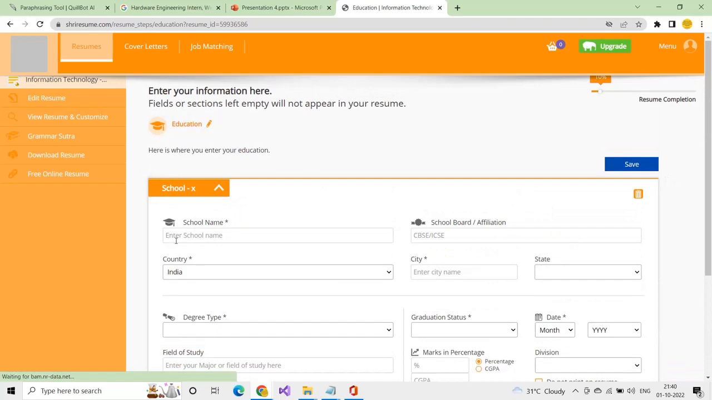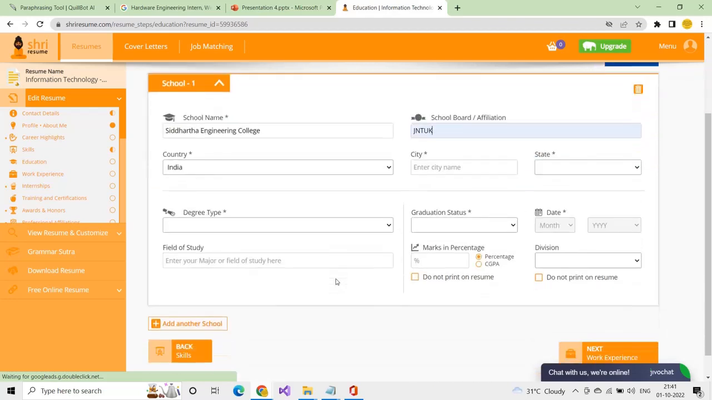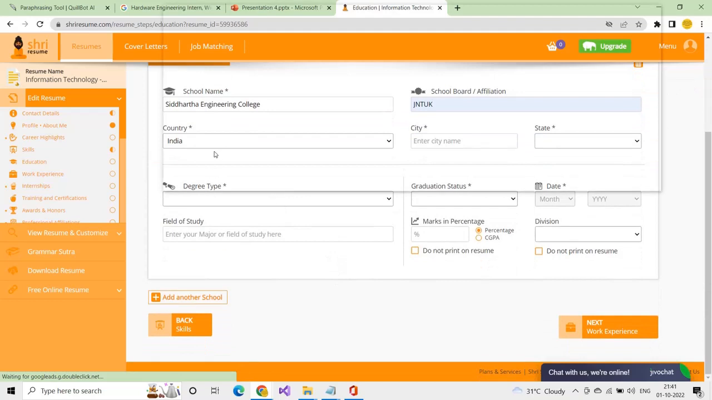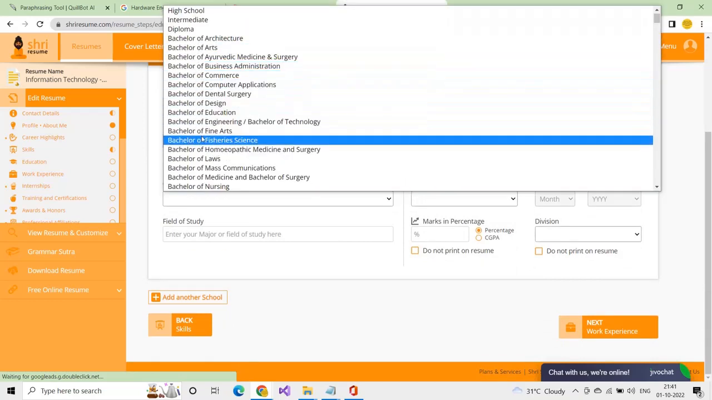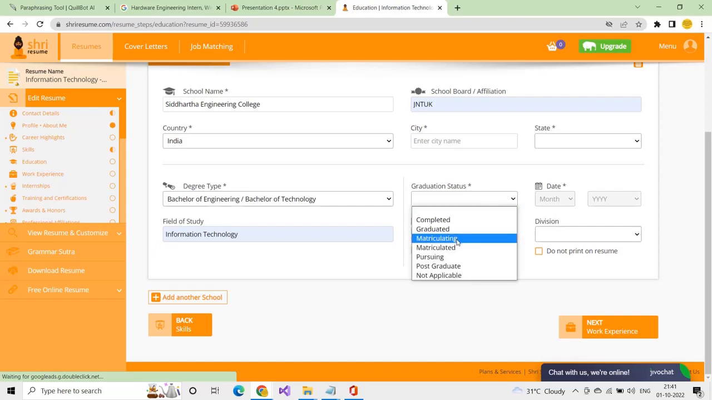Now education details: your school name, anything. Like my college is Siddhartha Engineering College. You can mention anything, the board, whichever board it is for. It is for JNTU, I'm from JNTU background. It's Bachelor of Technology, so Bachelor of Engineering or Technology, Electronics and Communication or Information Technology, anything, but I'm from ECE background. So yeah, now here the status.